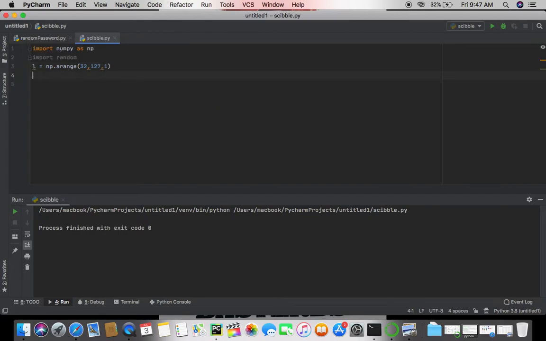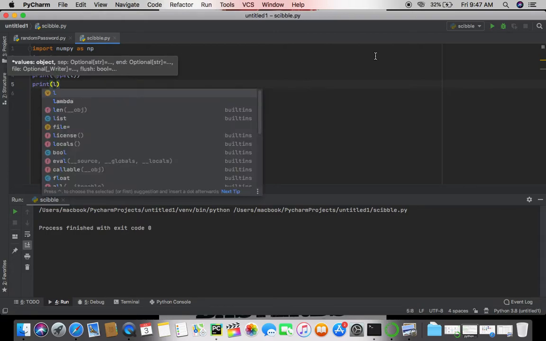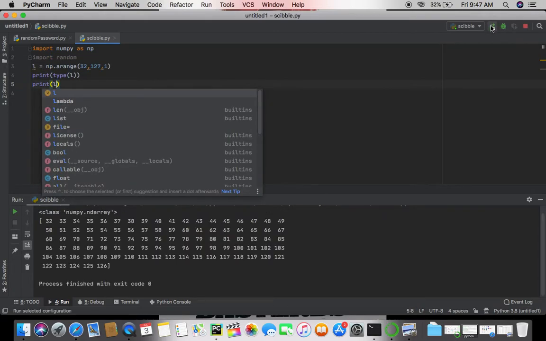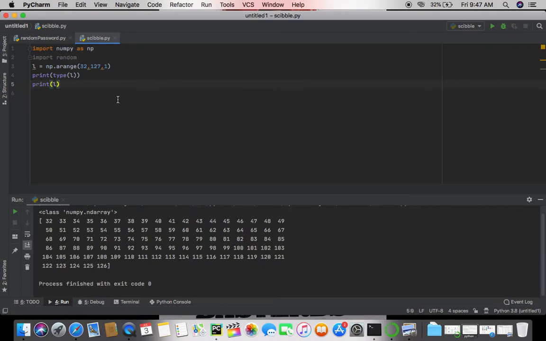And if I print the type of L, and if I print L, we should be good to go. The type of this L is a NumPy array, and it's an array of numbers ranging from 32 to 126. So this is the first step.